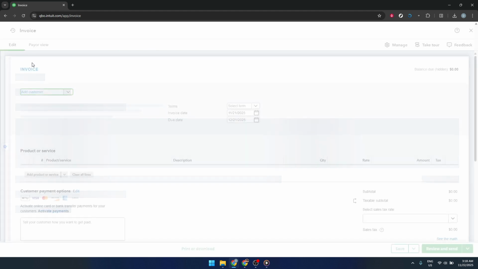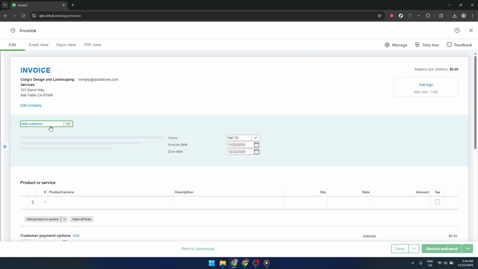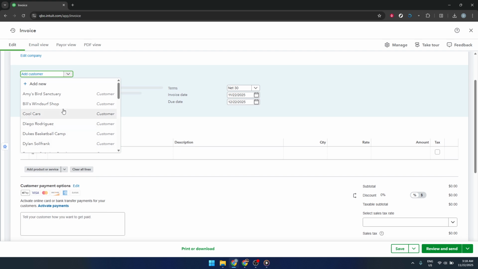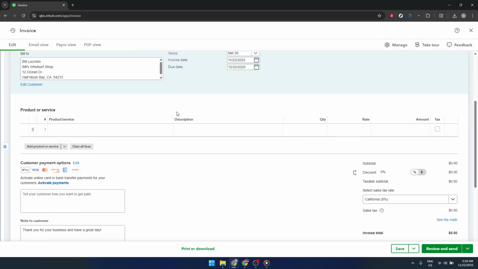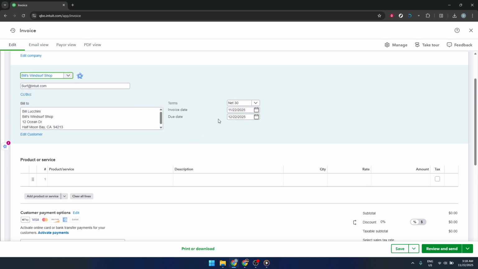At the top, select your customer from the drop-down list. If this is a brand new customer and you don't see them listed, choose the option to add a new one. You can enter their basic details so that the invoice will be addressed correctly and saved for future use.